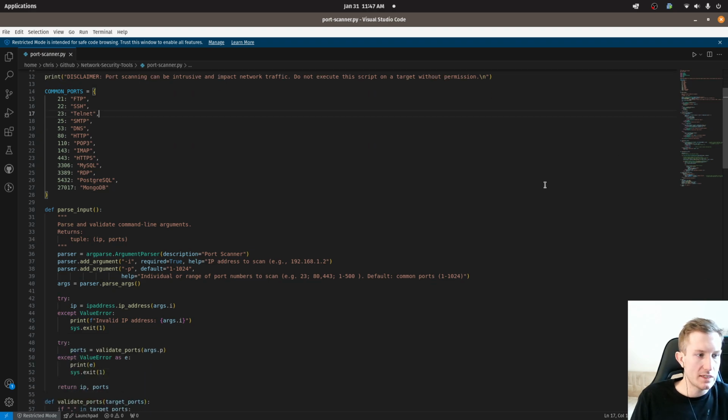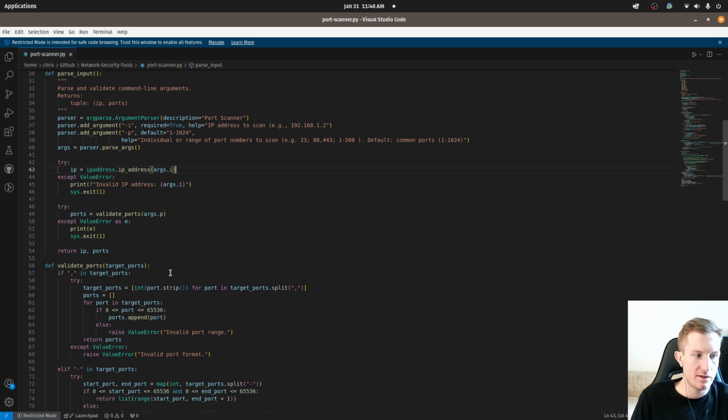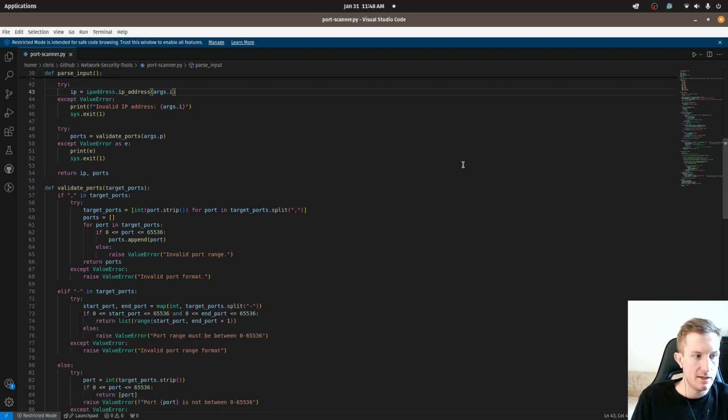So moving down to our functions, parse_input uses argparse. It's going to retrieve user provided values for the target IP address, which is -i, and then -p is the ports to scan. Like I said, we do a default of 1 to 1024. So you can specify a single port, a range of ports, or multiple ports. And this is going to call validate_ports, which is the next function to process and handle validation for the port input. And then if there's an invalid IP, there's an exit message.